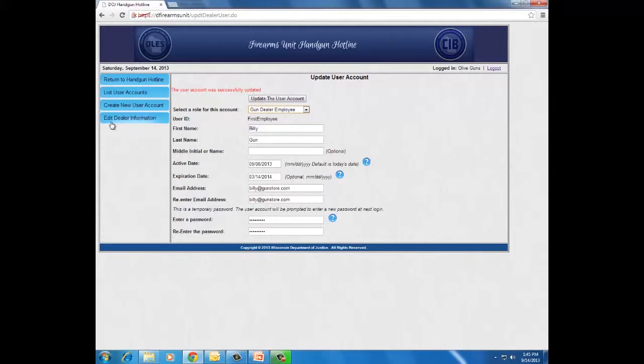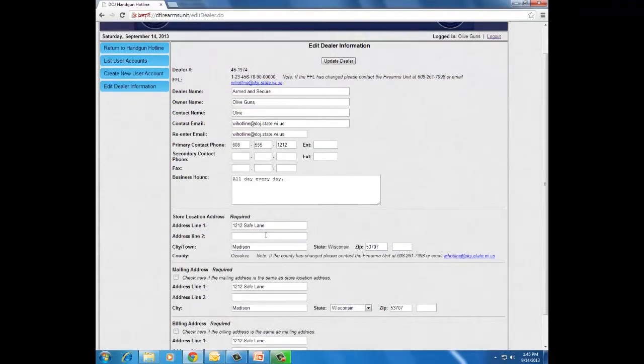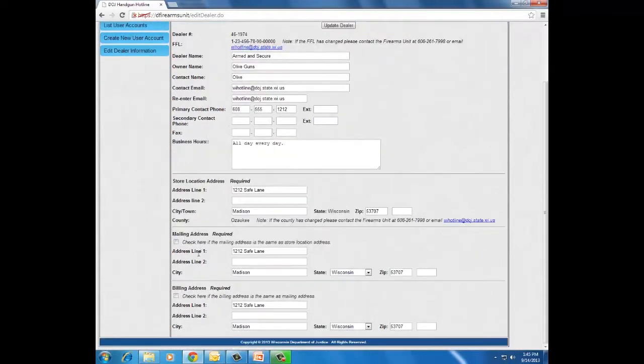If you need to edit your dealer information, again, there's a box on the left-hand side of the page that says Edit Dealer Information. Go ahead and click on that. At this time, you'll see your dealer information. You can go ahead and change phone numbers, business hours, address. You can make your mailing address the same as store location, or your billing address the same as your mailing address. If the county has changed, please contact the Firearms Unit at the phone number or the email address listed.